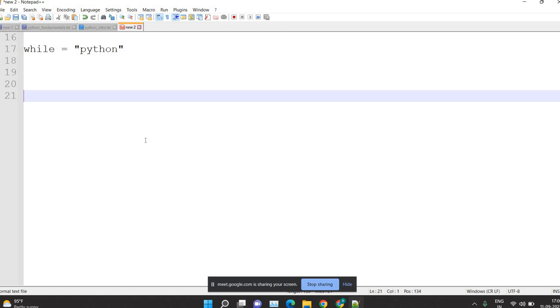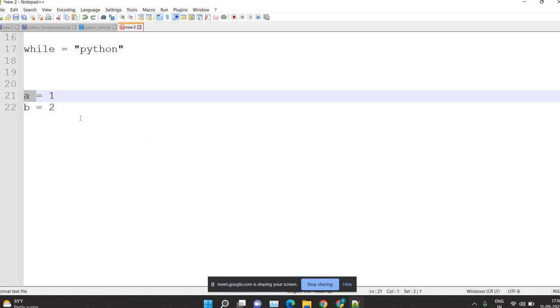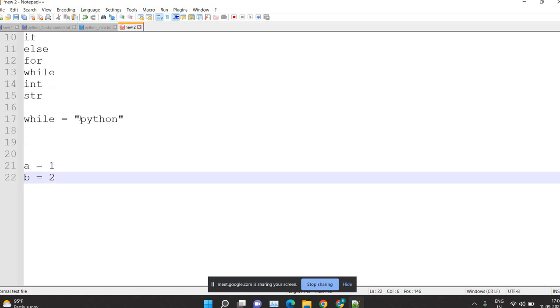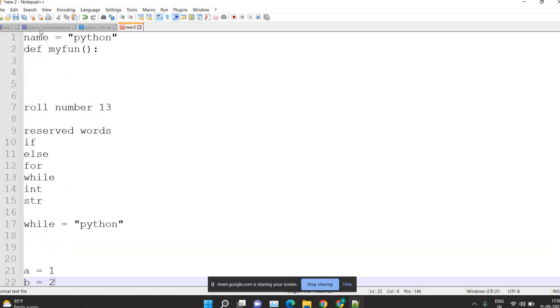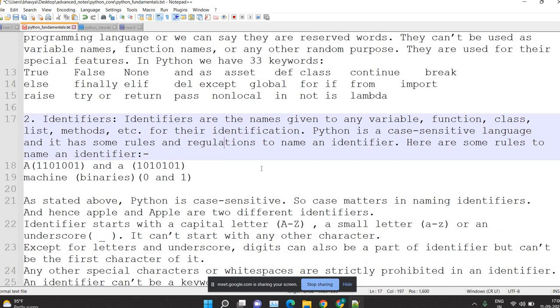Identifiers are the names given to a certain variable. Let's say A is equal to 1, B is equal to 2. These are called variables, but these are also called identifiers. Whether you are giving a name to a variable, a function, or a class, these are known as identifiers. Identifiers are used to identify a certain type of value. So identifiers are just a name given by the user itself.